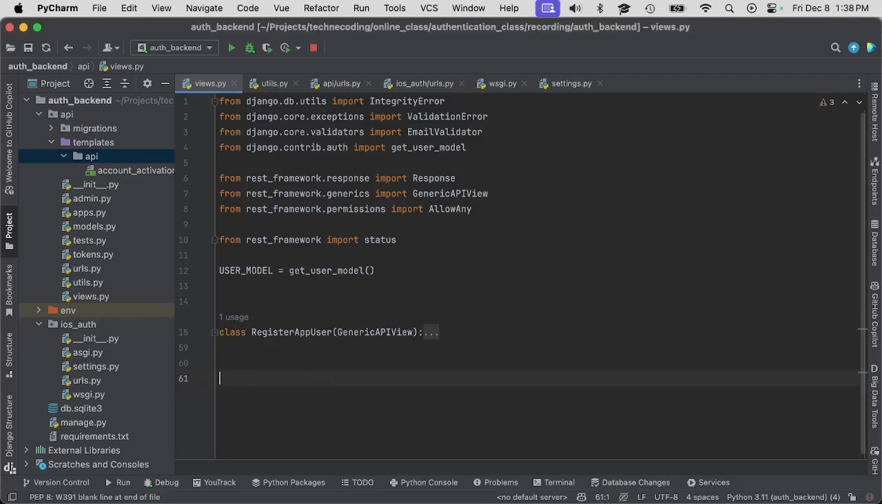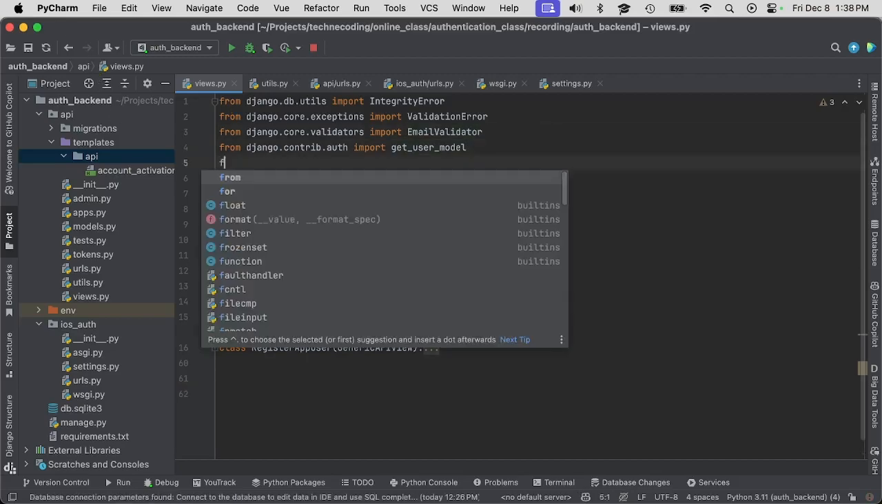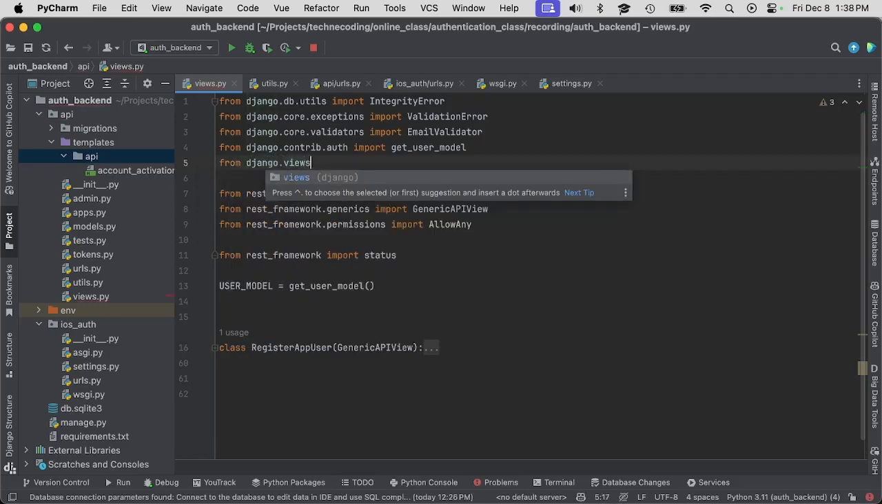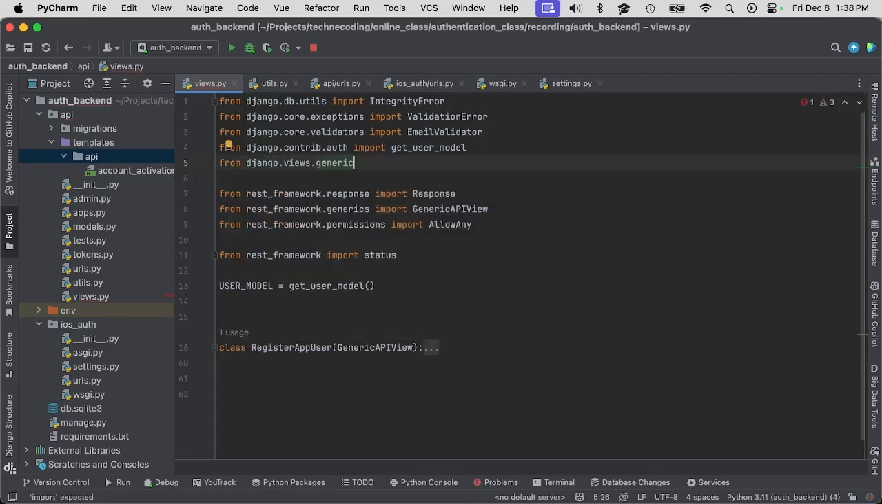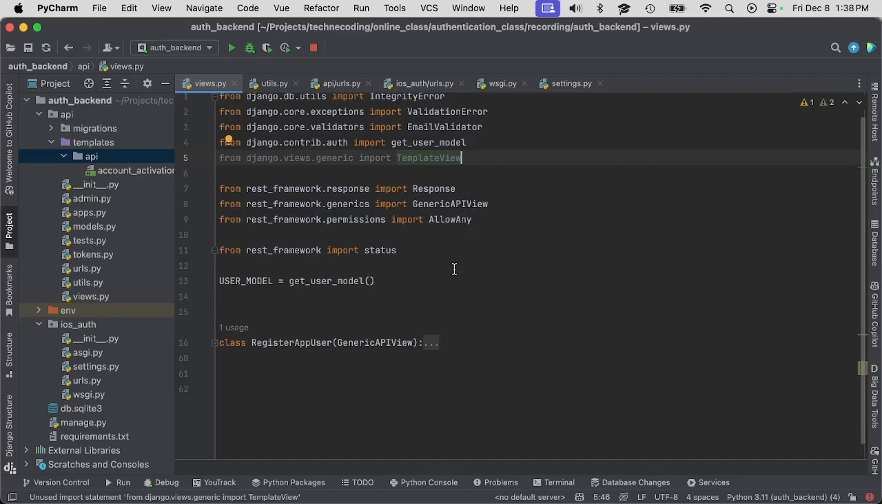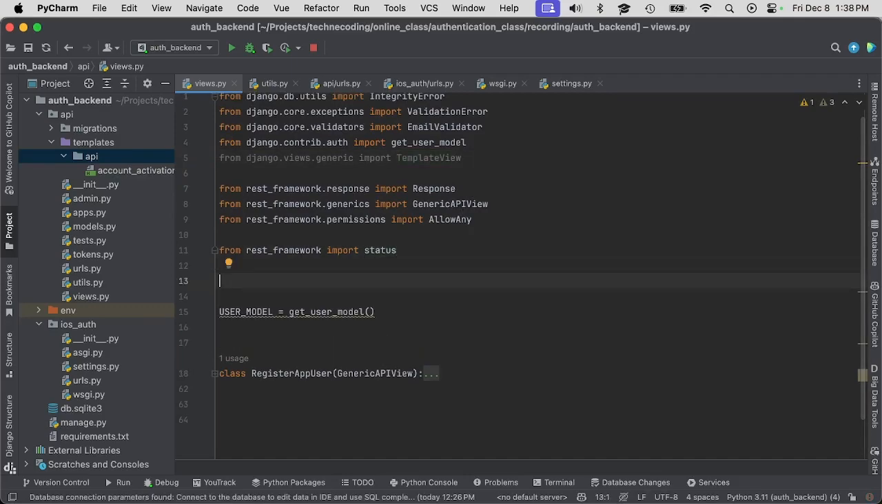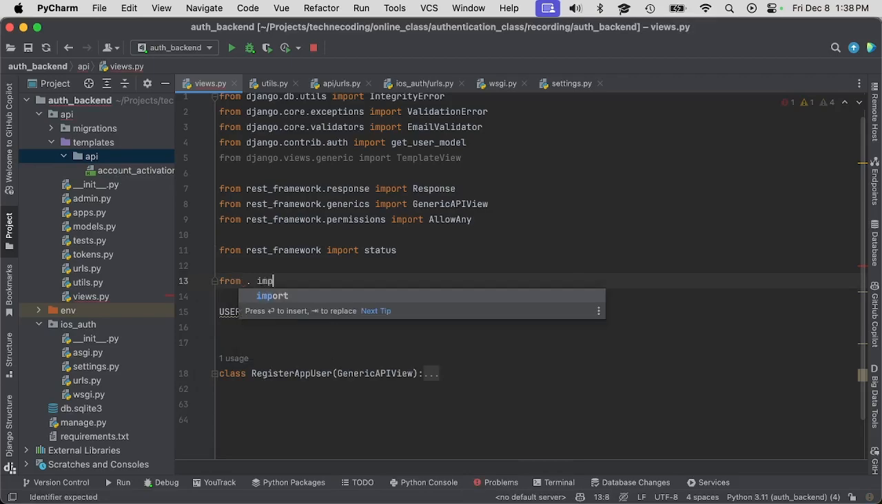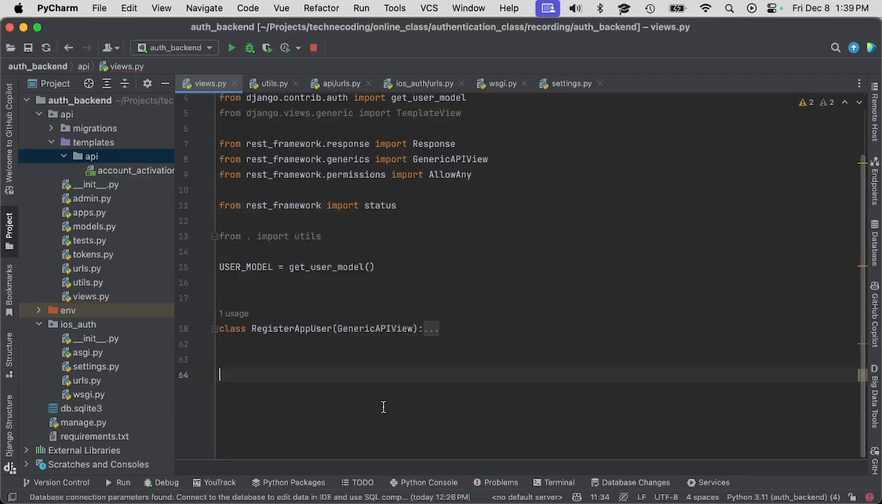and we can say, first off, we have to actually import one more thing here, and that's going to be a template view. From django.views.generic import TemplateView. Oh, a couple other things too we have to import. We also have to import a lot of those utils. From this package, import utils. So, class ActivateAccount, and it's going to subclass the TemplateView.